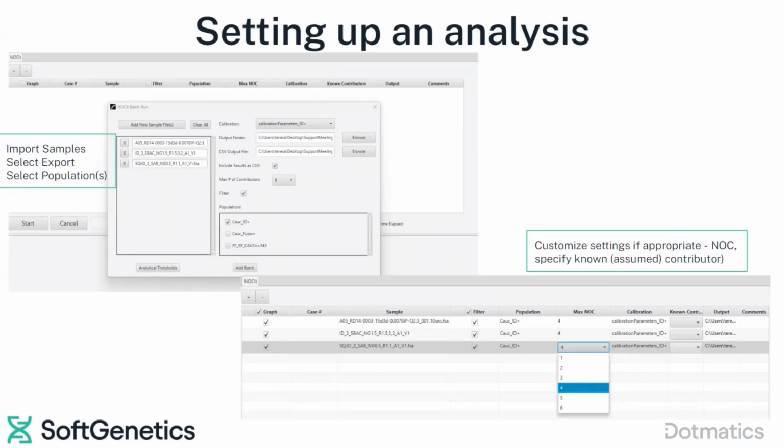So to start, you're going to click the plus button on the upper left, and you're going to add new sample files. You're going to add the calibration file that you just created. You're going to identify where you want to export all of your reports. You'll enter in the maximum number of contributors your lab will report out. And then you can select to filter, which will provide a CSV file with the baseline filtered in the results folder. You can select the appropriate population for the allele frequency information, and then click Add Batch.